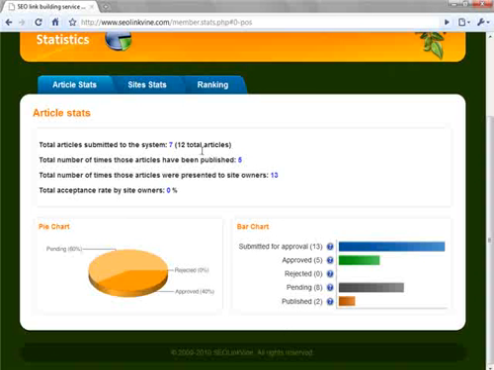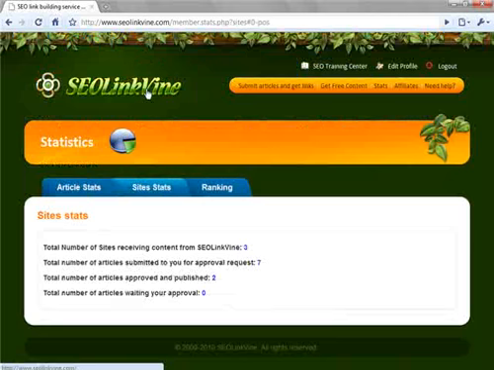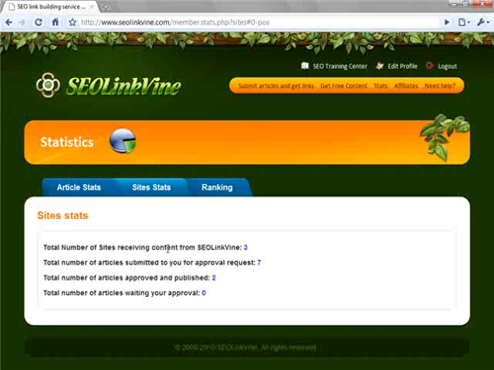So this is just some basic information, site stats on a test account, just to show you what this might look like. Now when we look at site stats, we get things like how many sites are receiving content that we own from SEOLinkVine, and that's 3. How many articles have been submitted for our approval, that's 7. And the number of articles that we have approved and published, that's 2. So we can also see how many are waiting for our approval, but you'll get emails and notifications on that.